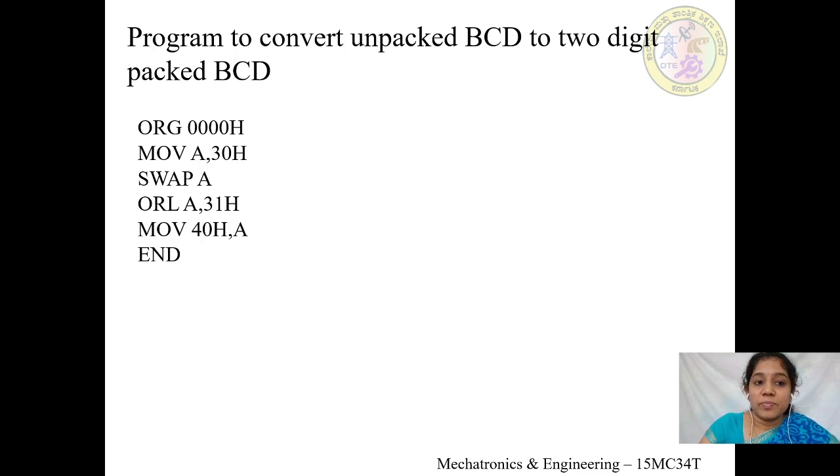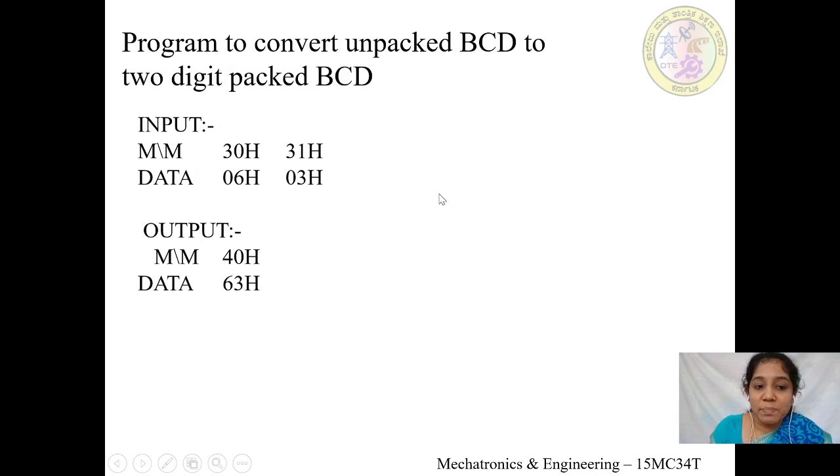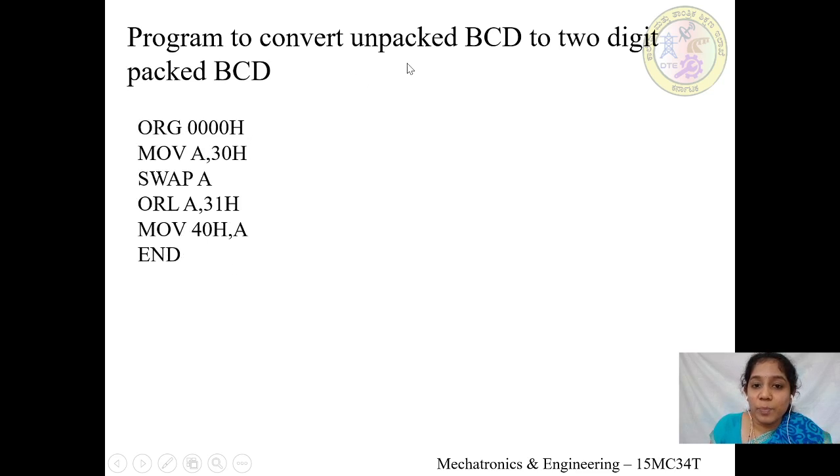Now let us discuss the first program, to convert unpacked BCD to 2-digit packed BCD. What is unpacked and packed? If I provide 6 and 3, this is unpacked data, and I should get packed data, that is 63. Here they have not mentioned any memory location or where the data has to be stored, so it is up to the user.